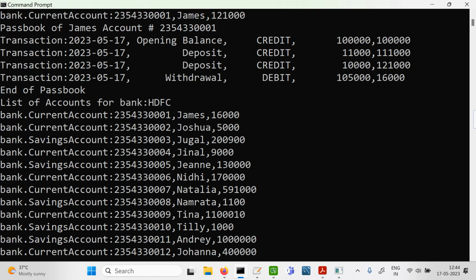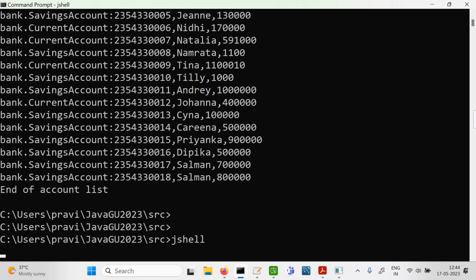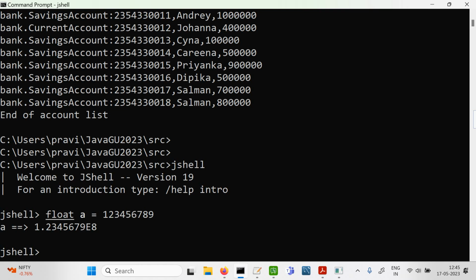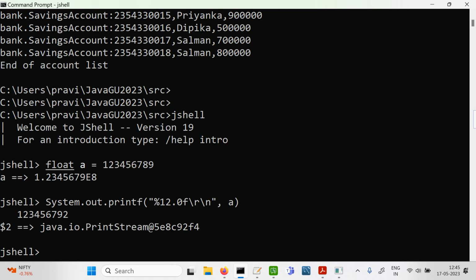Let's see an example. I'm trying to put 123456789 in float A. What do you think A has got? Printf, percent 12.0f, newline, comma, A. Let's print this. What is it printing? See? 1234567, wait, I had tried to put 89, and what it could store was 92.